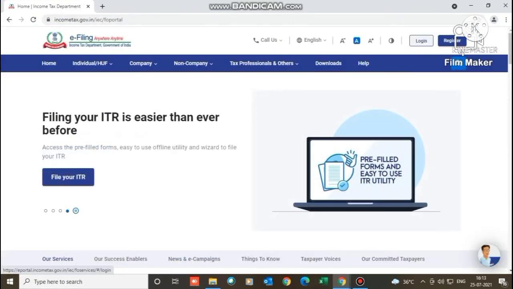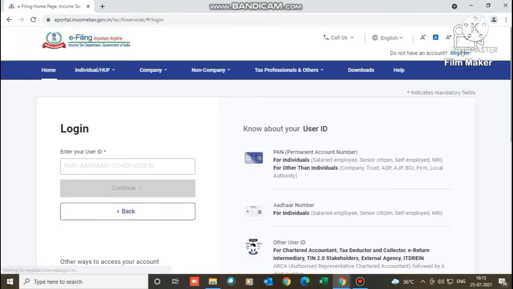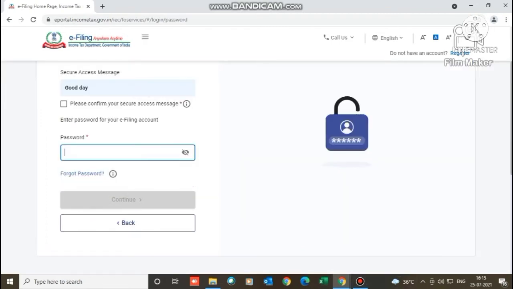process of using it. First, log in to the new income tax portal by using the login option provided in the right hand corner. In this screen, we need to use our TAN credentials to log in. So enter your TAN number in the user ID column and then click continue. In the next page, remember to give your TAN password.